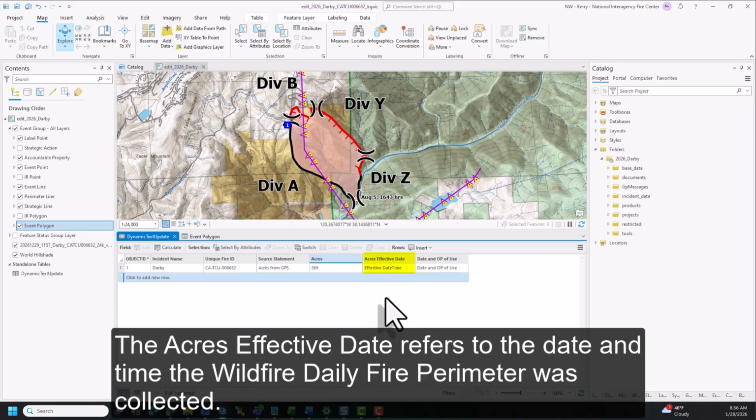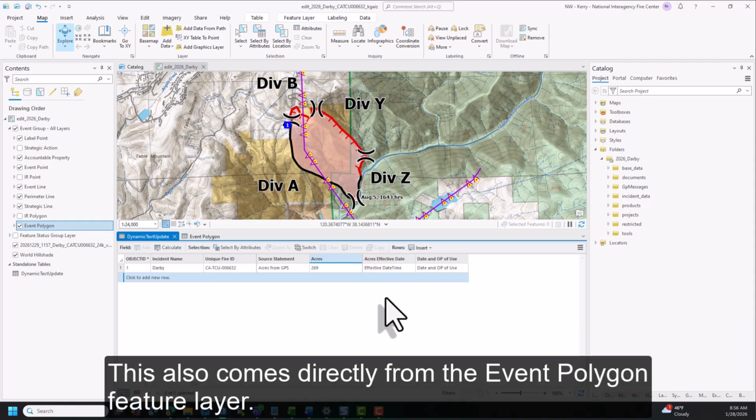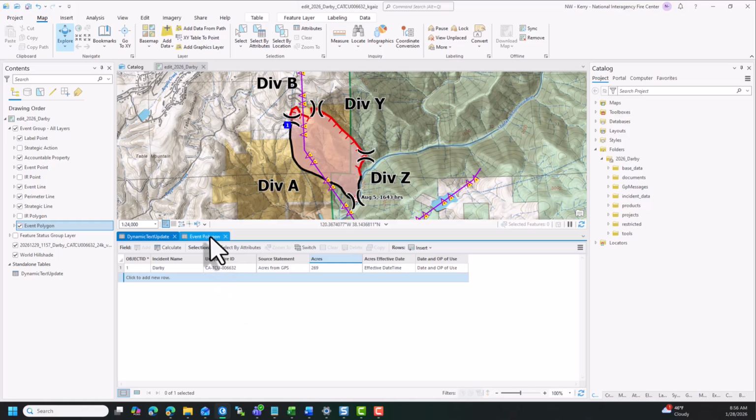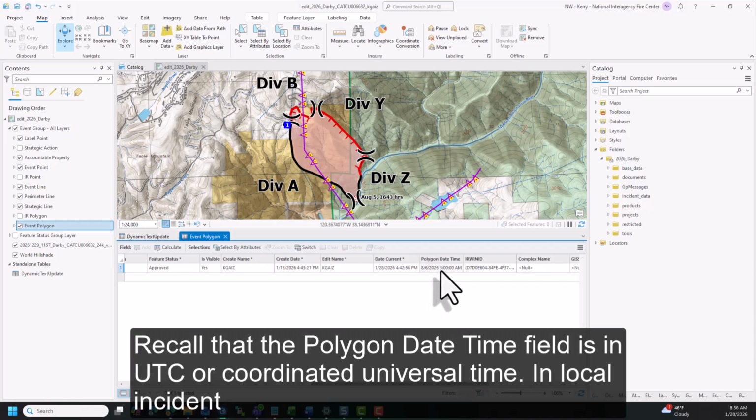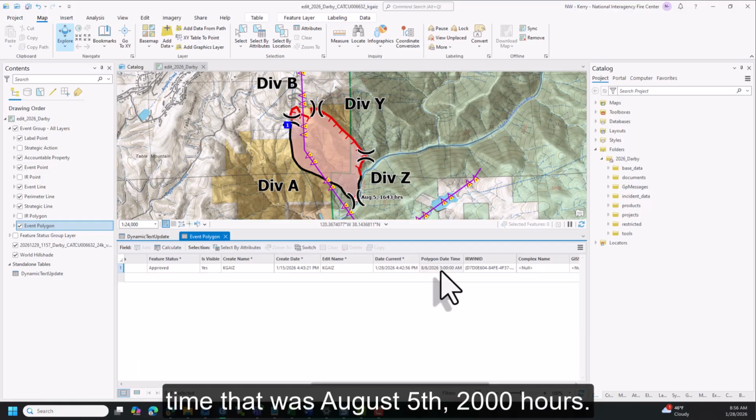The acres effective date refers to the date and time the wildfire daily fire perimeter was collected. This also comes directly from the event polygon feature layer. Recall that the polygon date time field is in UTC, or Coordinated Universal Time. In local incident time, that was August 5th, 2000 hours.